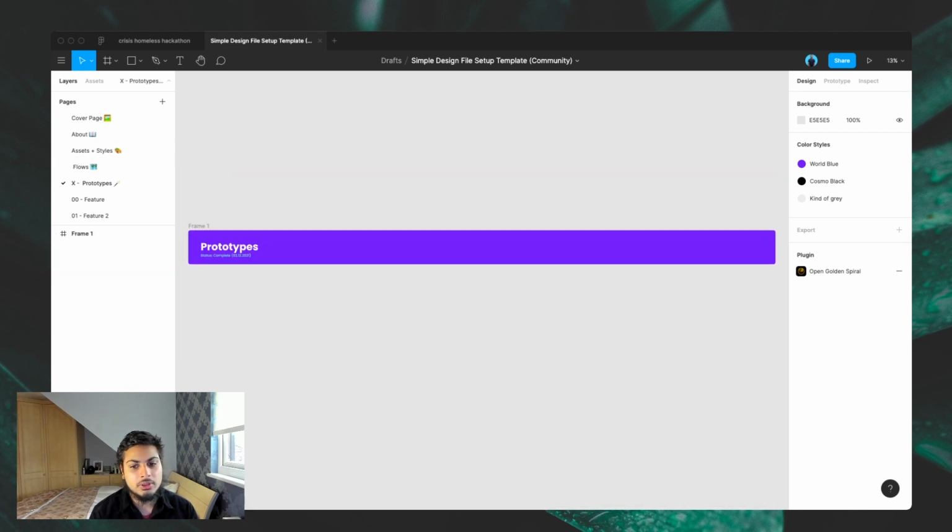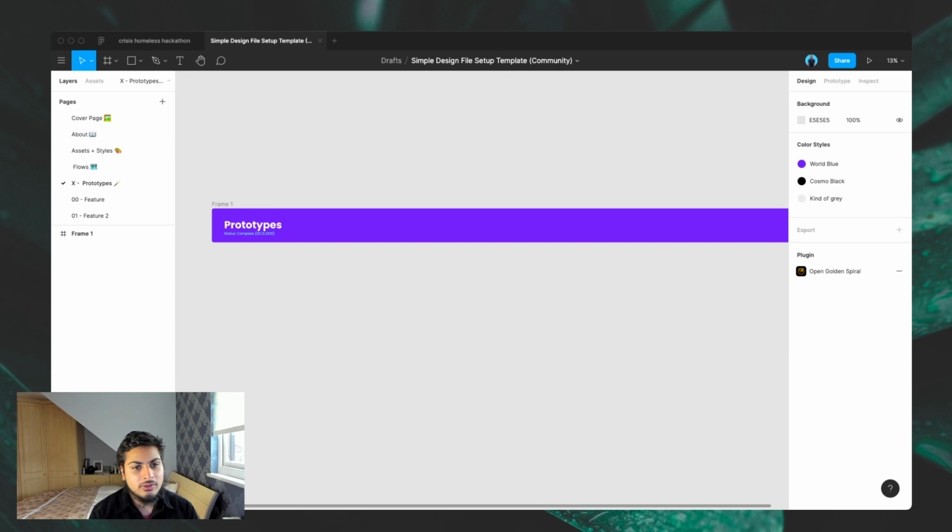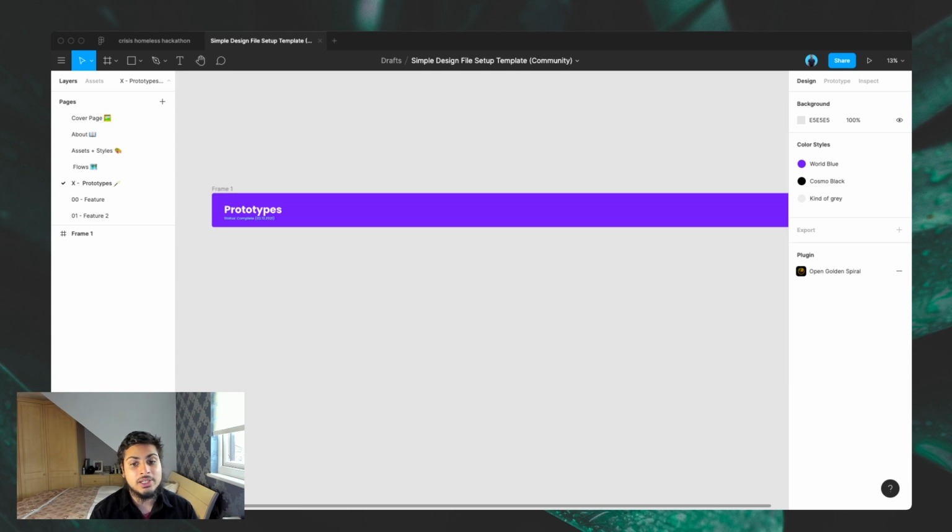Next up, we have the prototypes. So the prototypes are great to have separated on a different page. Some people might like to have the prototypes all under one feature page. However, I like to separate my prototypes in a dedicated page. Reason being is because things get messy really quickly when it comes to prototypes, so having one place where your prototypes live can be really good.